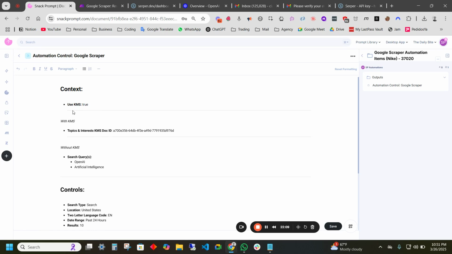If you are using a KMS, as in this particular case, you'll have to provide your topics and interests KMS document ID. The automation pretty much takes care of that if you provide it with your KMS table ID or your knowledge base table ID. Then this will be automatically created and the ID will be automatically generated in this document.